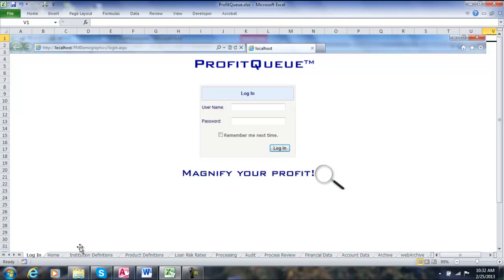I really believe that in the long run, ProfitQueue combined with Profit Magnifier is going to really provide an enormous amount of value for our company.